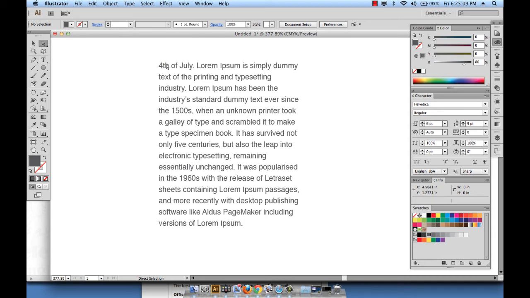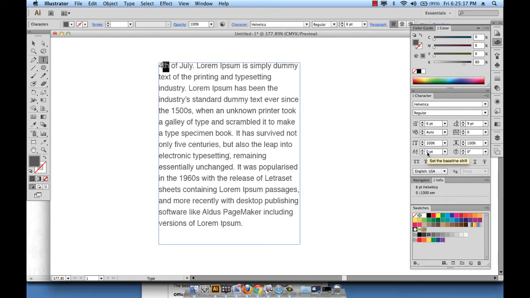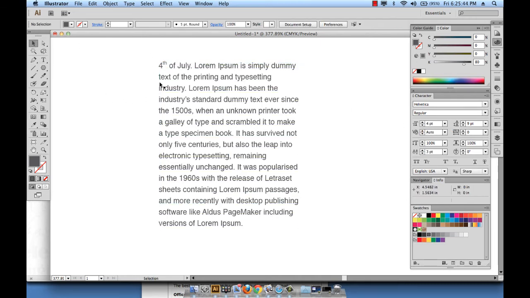I have that option here within the character panel. Just take the type tool, select the TH, and go to this section right here where it says set the baseline shift. This will allow you to select whatever letter you want and then add some baseline from the bottom or the top. So in this case, I want to put this TH upward. I also want to make it smaller, so I'll choose a 4-point size font. So now it looks like a normal fourth for the word 4th of July.